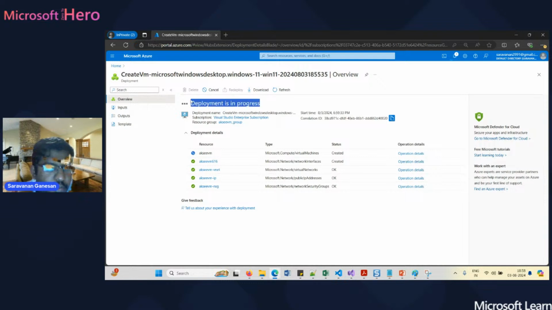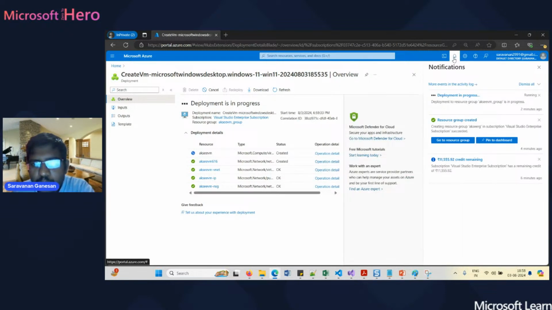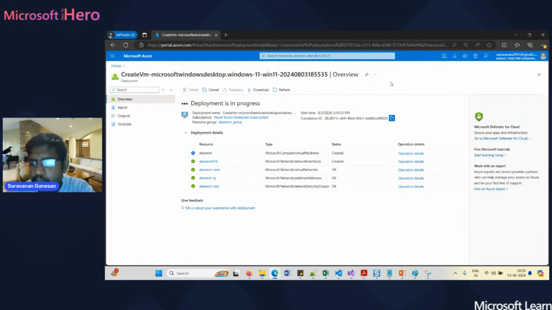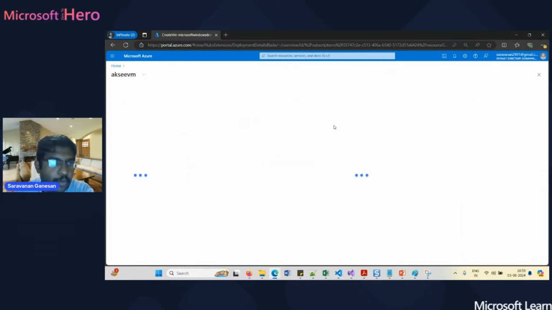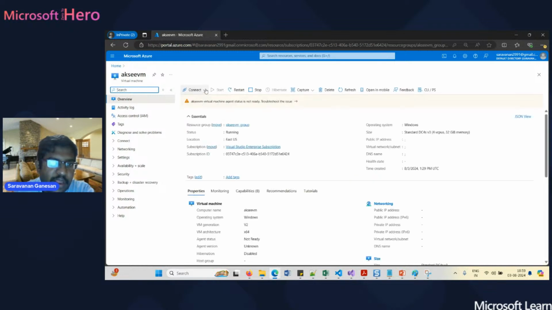Is the deployment still in progress? Yeah, let's see. Okay, now the deployment is completed. So now I'm connecting to my VM to install the necessary components.